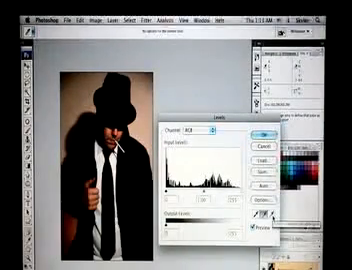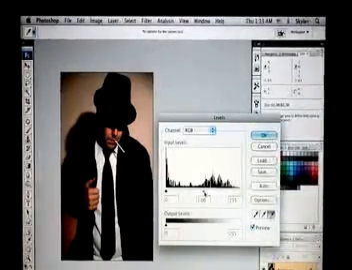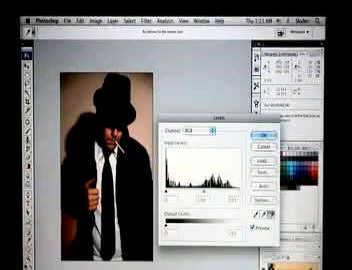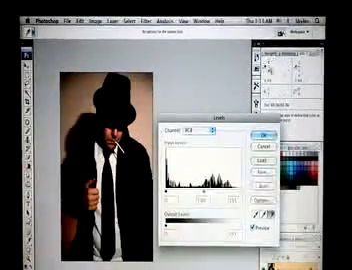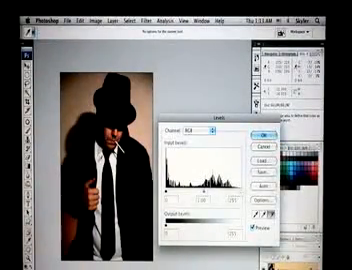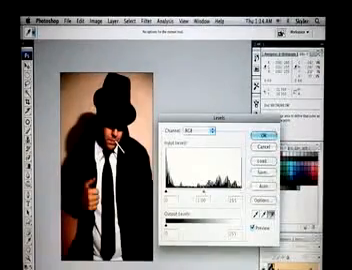Then you can go to the far right hand eyedropper, and that's your white point. Now you find something white in your image. You can tell it's white because, again, these RGB numbers will be around 240 to 255. Anywhere in the high 200s is good. You click on it and it turns it white.